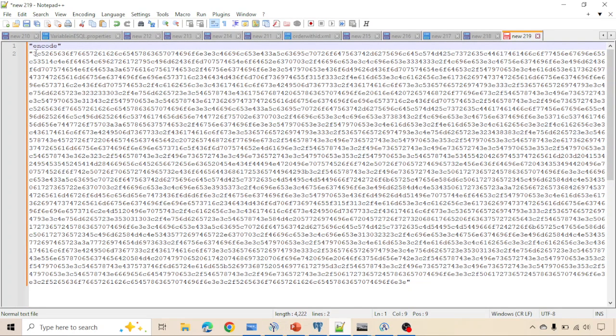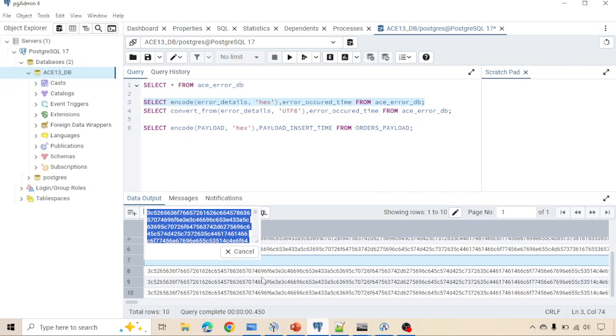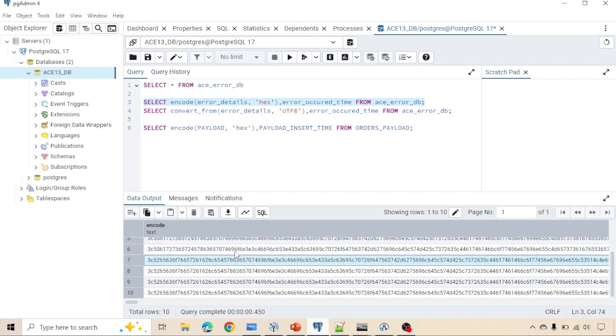You can see what it is. If you just understand the thing, you can see this is the hexadecimal value of what we have inserted into this database in binary format. Whatever we inserted into the database is in binary format. Further, with the help of some special syntax designed in the PostgreSQL tool, we converted the binary data into the hexadecimal format.